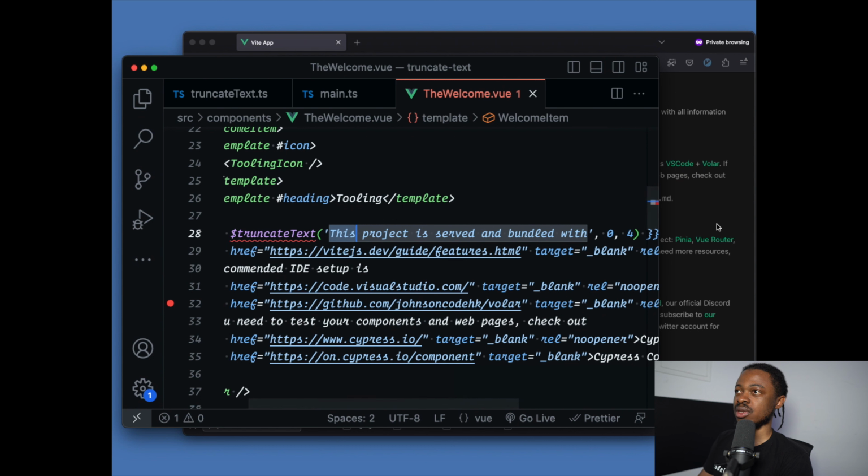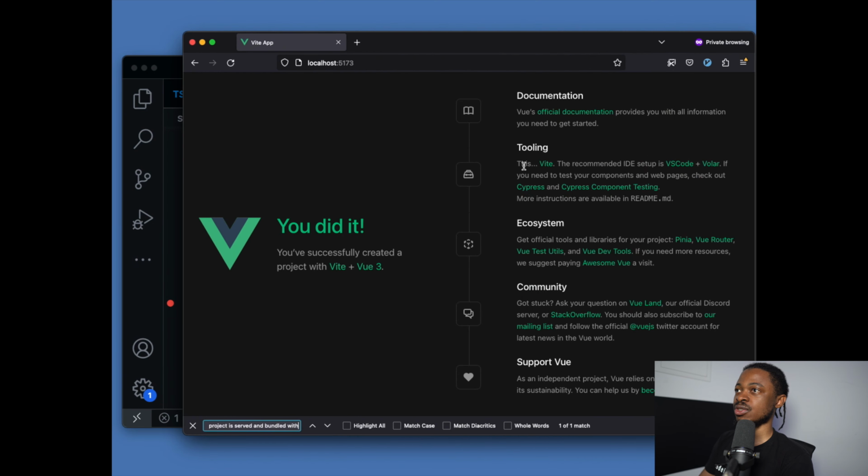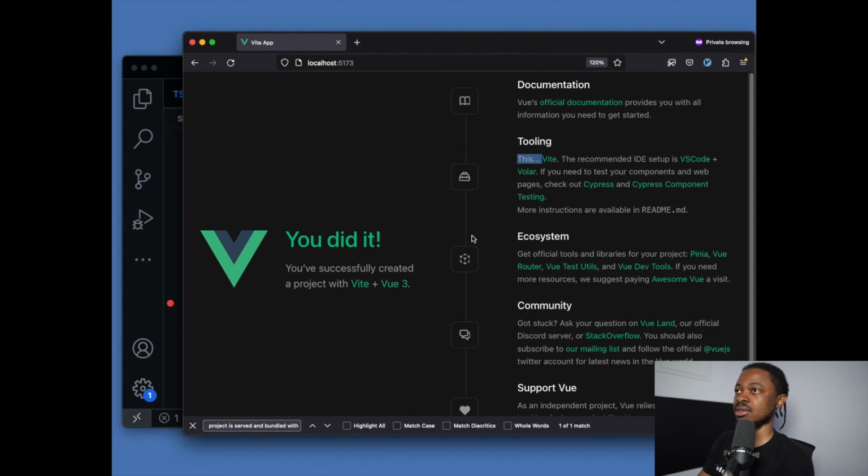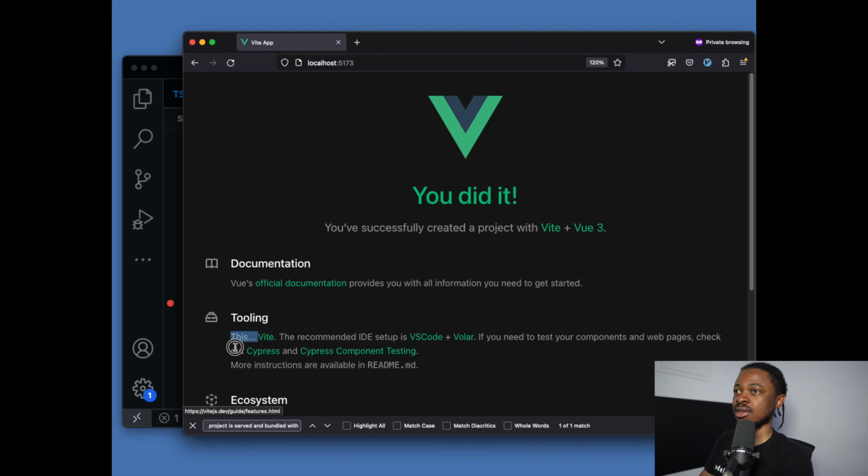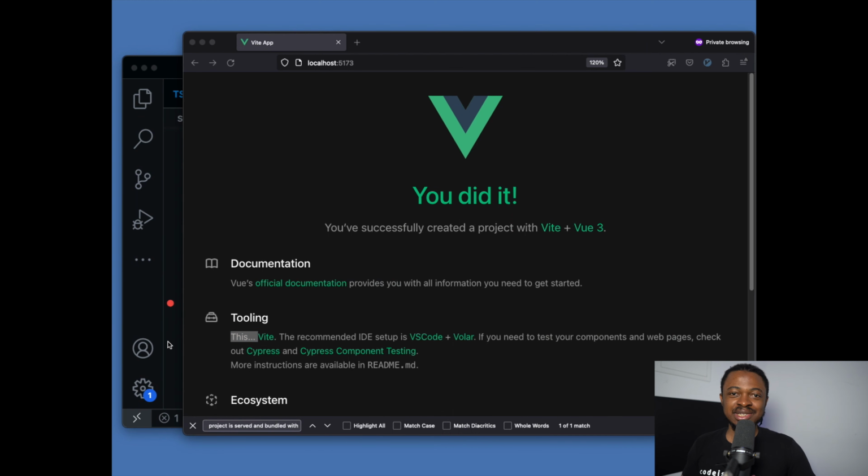So let's see what that looks like on the browser. So as you can see on the browser here, it is returning this with the ellipses attached. Let me zoom in a bit. So this is basically where the function is being used. And that's basically all it takes to create a function that can be exported as a plugin in Vue.js.